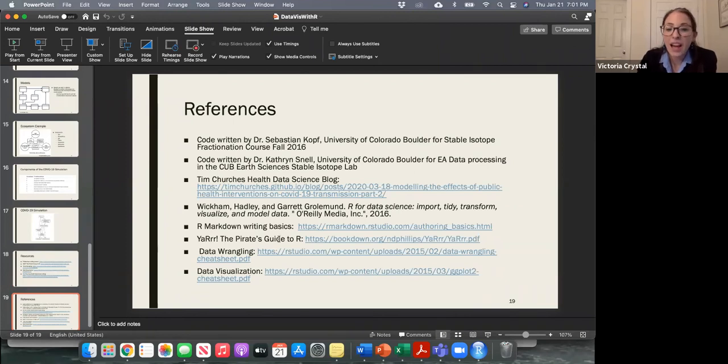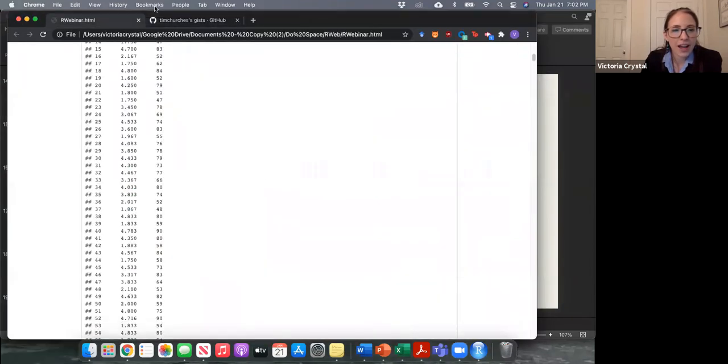There's a fun Pirates Guide to R, because it's R and pirates like to say R. There's some cool data visualization cheat sheets, and so all the commands that you need to make different plots. There's a data wrangling cheat sheet, so all the different codes that you need, like select, arrange. If say you forget how to sort by the numbers in a column, you can look on that data wrangling cheat sheet. So there's a lot of great information in this R webinar file, the HTML.